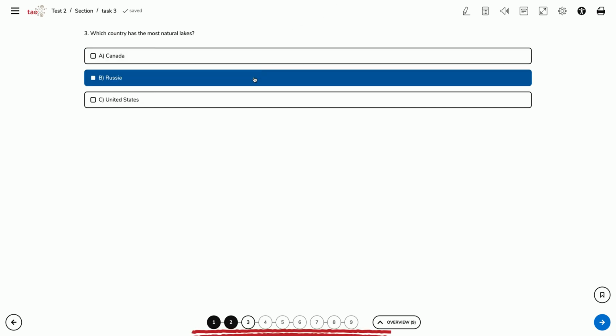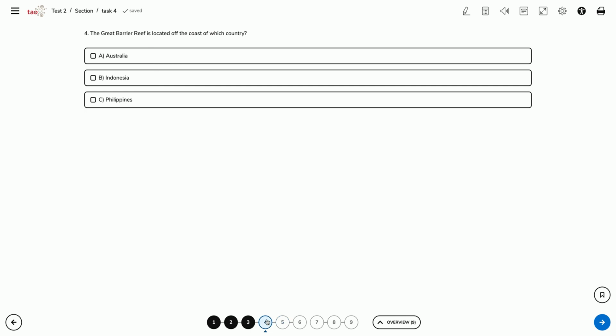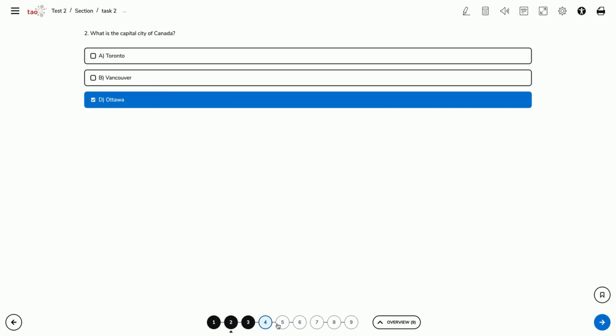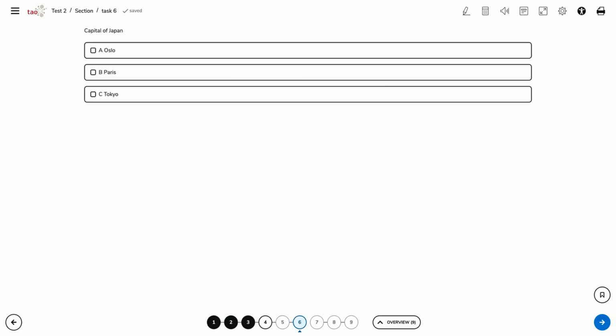Nonlinear navigation allows test takers to jump to different questions within a part, if configured, and complete the assessment in any order. Test takers can skip questions and return to them.